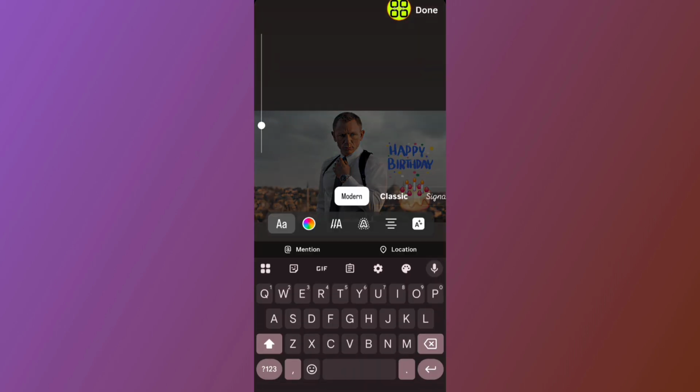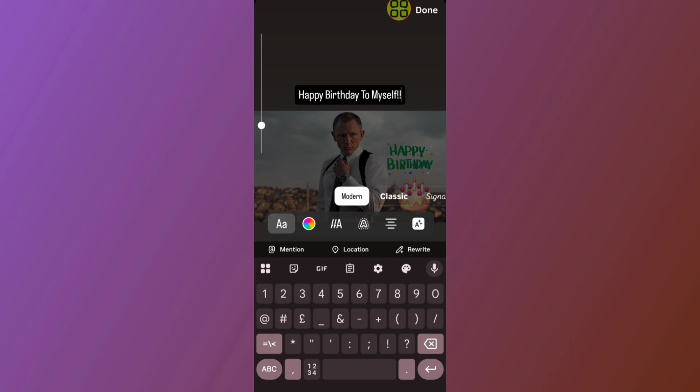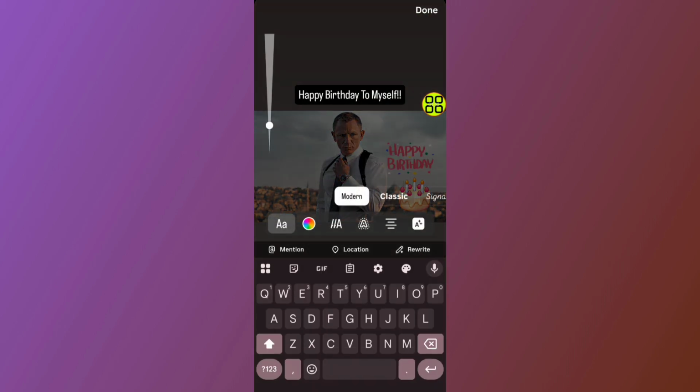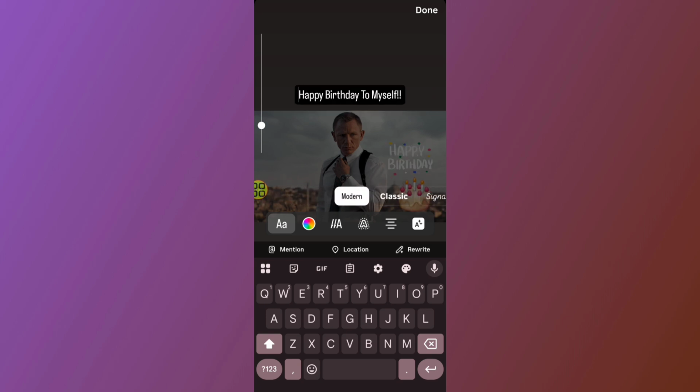After you tap on the text, type in a text like this. So type in a text like this, happy birthday to myself. So after you finish typing the text like this, now tap on this done button. So just tap on the text again to edit the text. Tap on the text. So from this option, all you have to do now is swipe to the right like this. So if you come to this option, there is a text. So tap on this, as you can see now, this sparkle button.